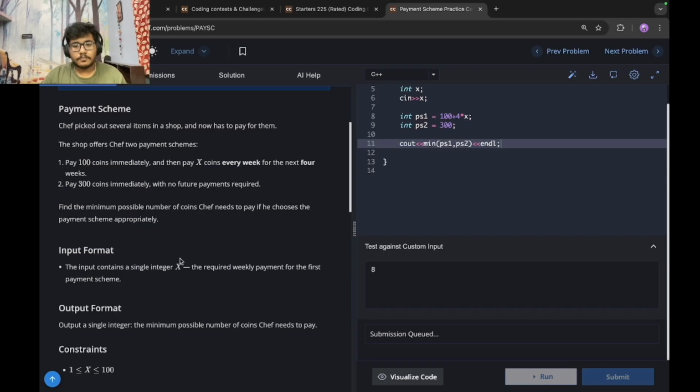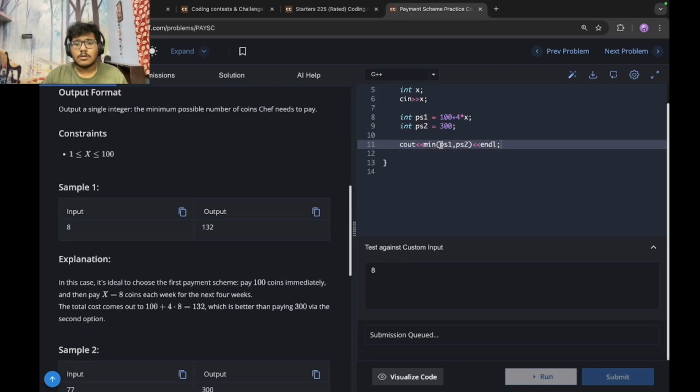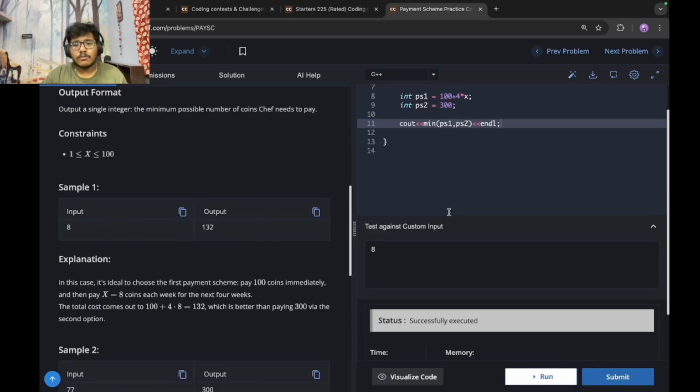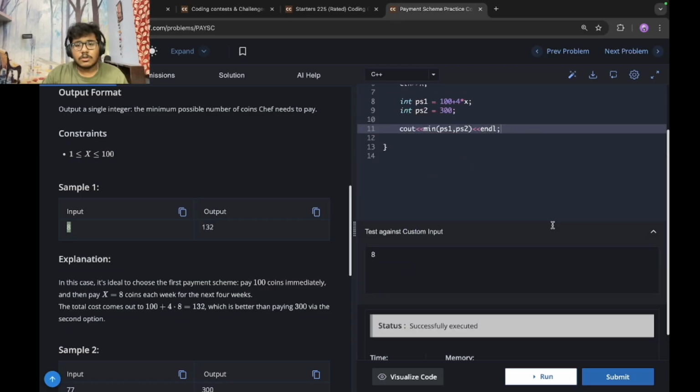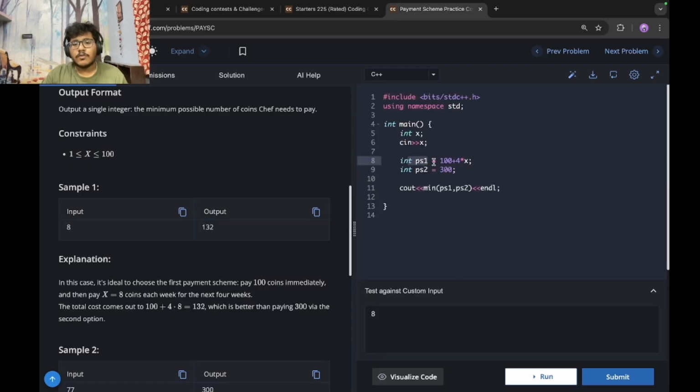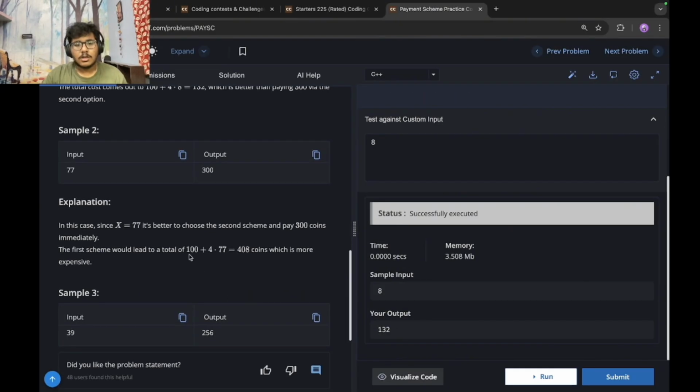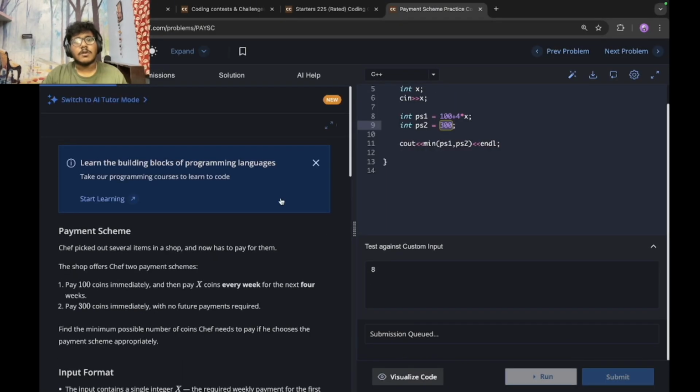Okay, so let's check. For a given X, when X is 8, the PS1 value will be 100 plus 8 times 4, that is 32, so 132. Compare it with 300: 132 is smaller, so 132 is printed. Okay, so let's just submit it. It's a pretty simple one.